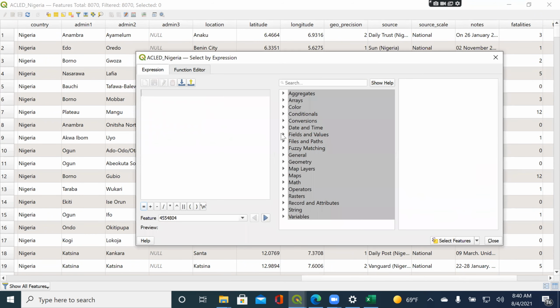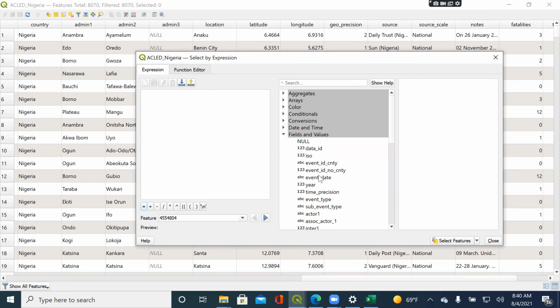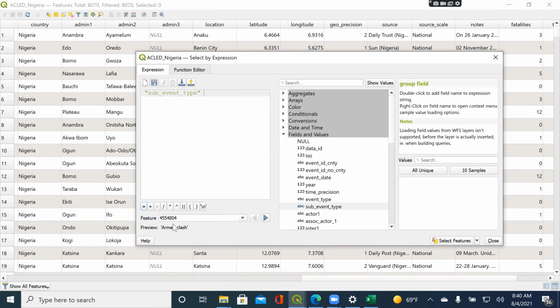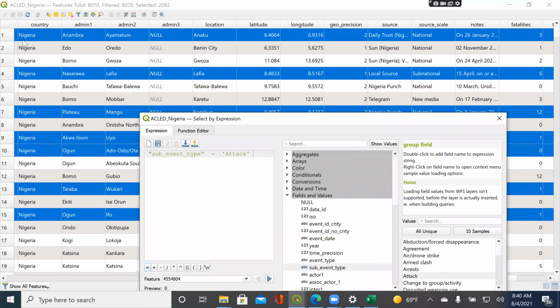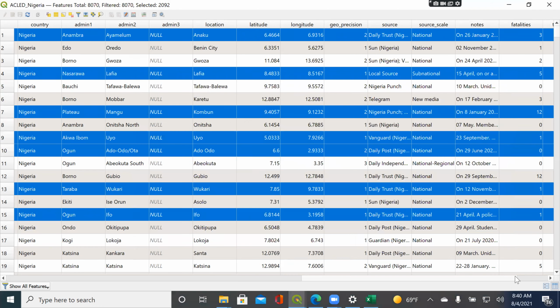There are a lot of tutorials on how this is done online, a lot of YouTube videos you can watch, but essentially we're going to want to look at the different fields. So we want to look at the sub-event type, equals, and we're going to look at all the unique values, and attacks. So that we're going to select those features. As you can see, all of these areas that are attacks were selected.